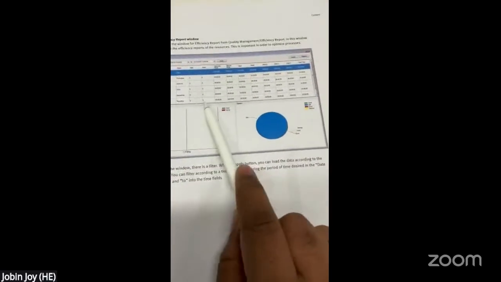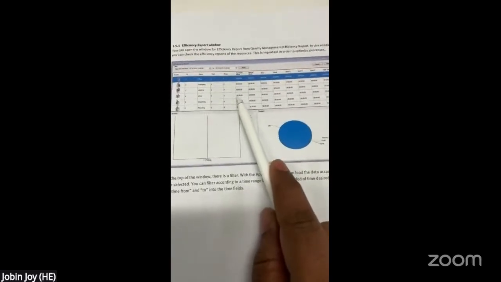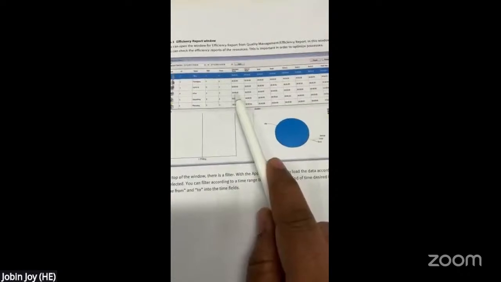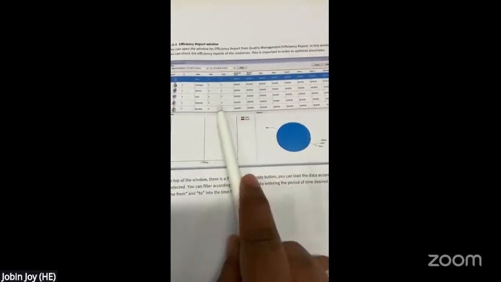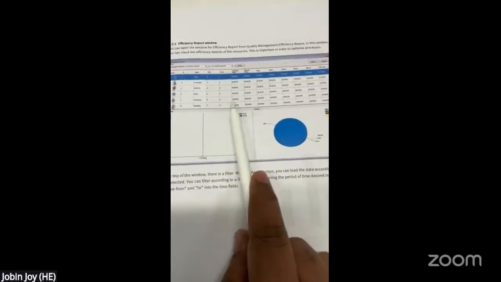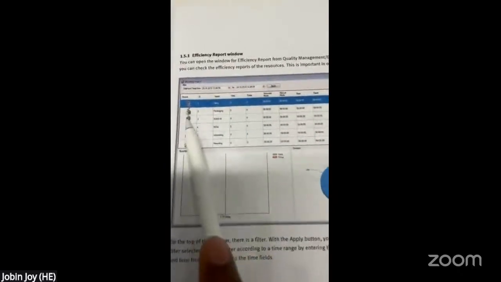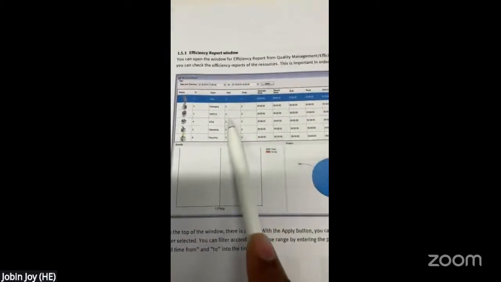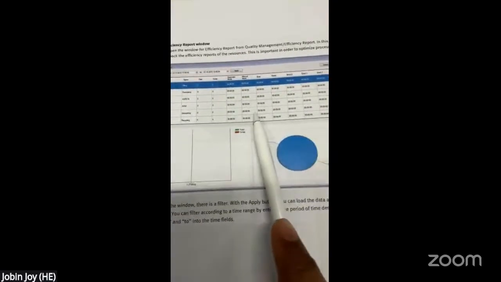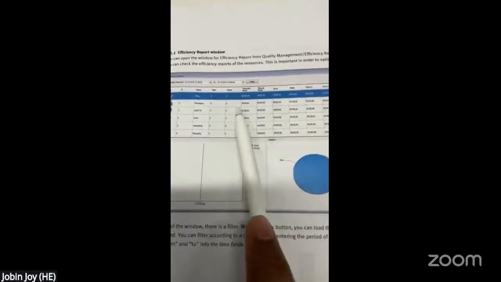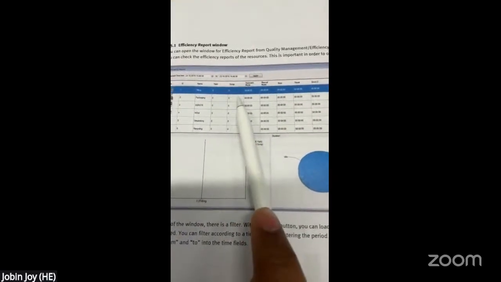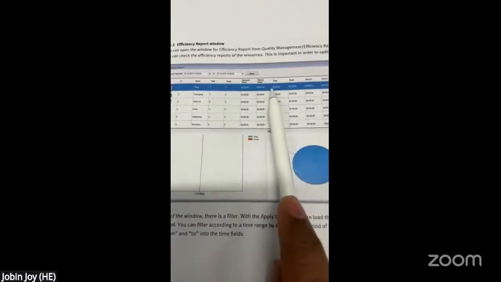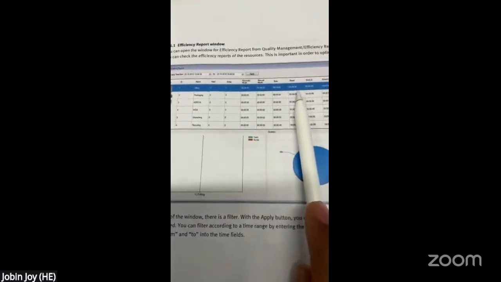Okay. So by clicking this, you will get the efficiency of each and every report. You will get the statistics of each and every machine. So for example, in this case, resource information will be resource ID, resource name, yield, scrap. Right here you can see yield, scrap, automatic mode, manual mode, busy time, reset time, error time, etc.